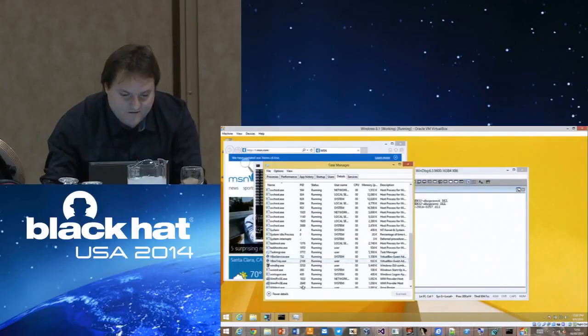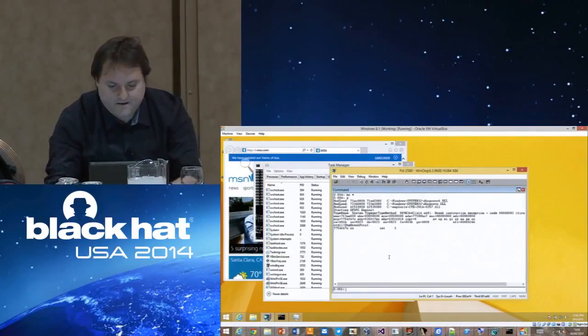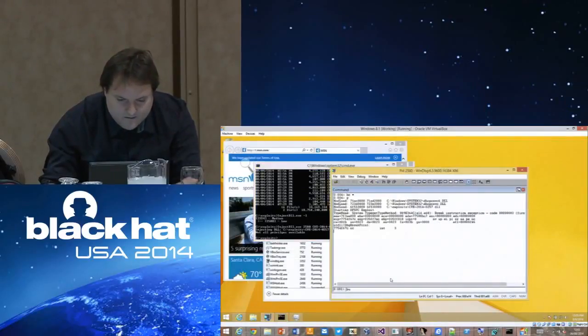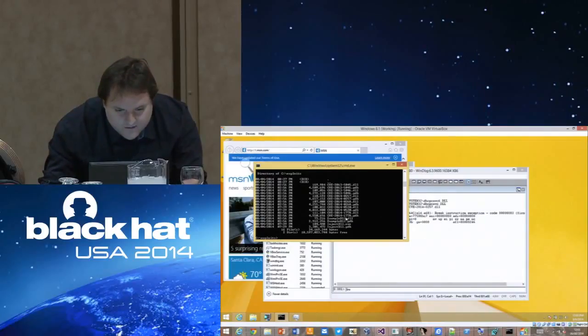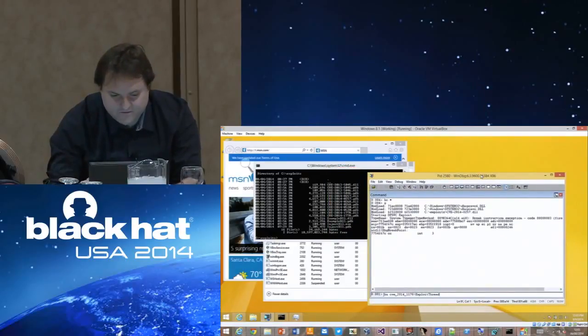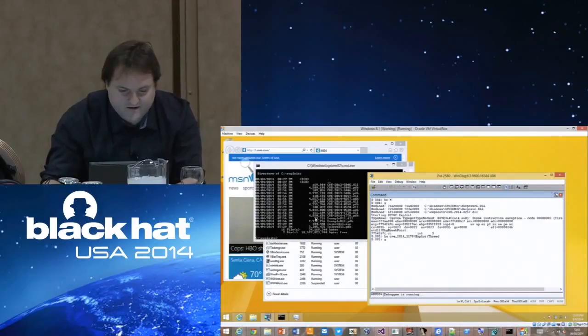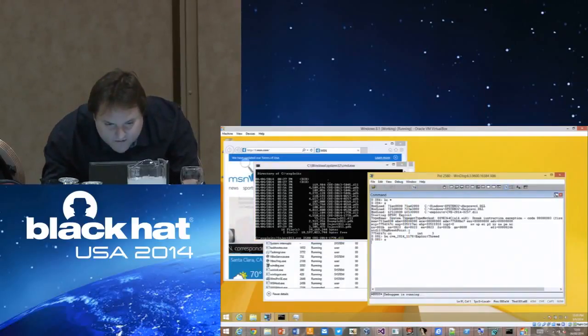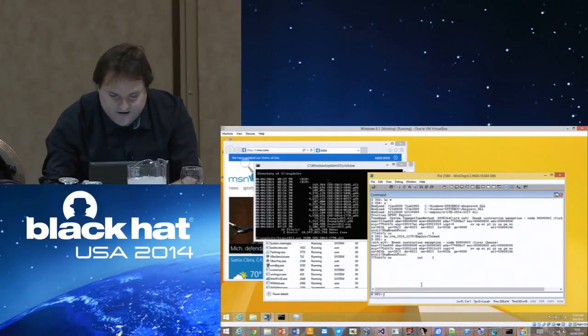Okay, so if I just breakpoint on this, what have we got? CVE-2014-1778, exploit thread. All this source code is available for you to play with at your leisure. Help if I typed it correctly, wouldn't it? 1778.